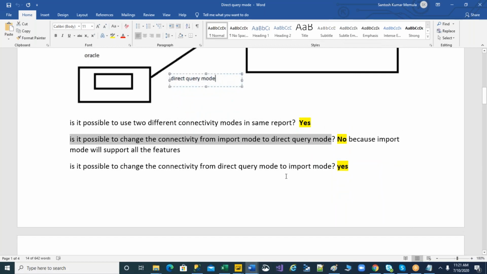The next question: is it possible to change the connectivity mode from import mode to direct query mode? No, because why? Can I change the connectivity of already existing tables that were imported? Can I convert import mode to direct query mode? No, you cannot, because import mode can support all the features within Power BI desktop, whereas direct query mode will not support all the features. So that's why the reverse, vice versa, is possible.